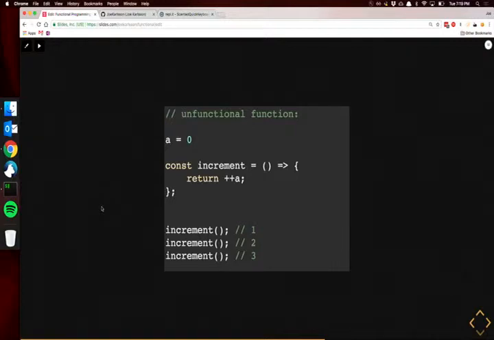Yeah, there's a difference between before or after the return. That's okay if you didn't know that. Now it's affecting A.